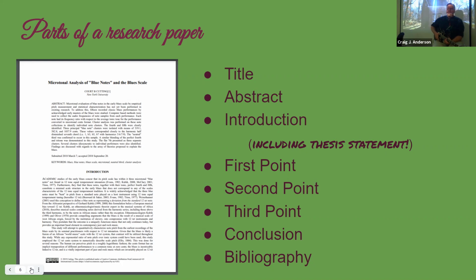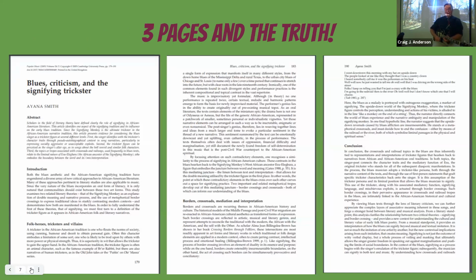If you go to the next slide, please, Krista. So this is 3 pages in truth. This isn't an entire paper. I've just taken a page from the beginning, a page in the middle, and one at the end. So this is Blues Criticism and the Signifying Trickster, by Ayanna Smith. It talks about the role of the trickster in the theme of blues music, when they write the lyrics for different blues songs. And you can see she's put an abstract there and she's got her introduction, and then it goes right into folk heroes, tricksters, and villains.